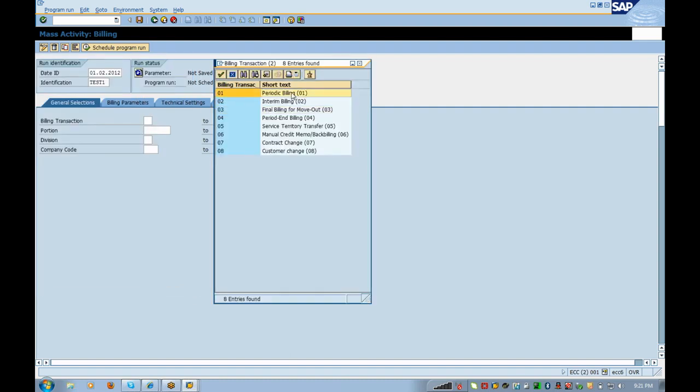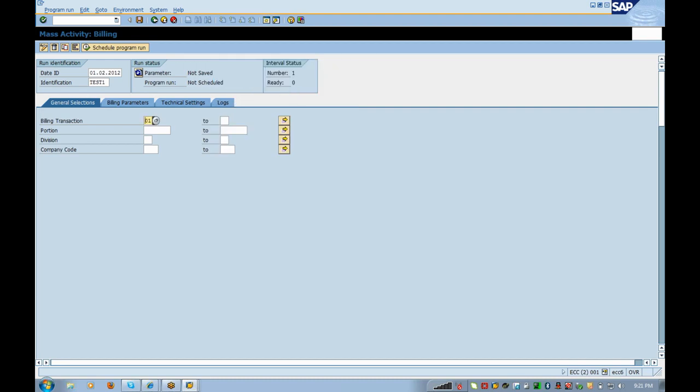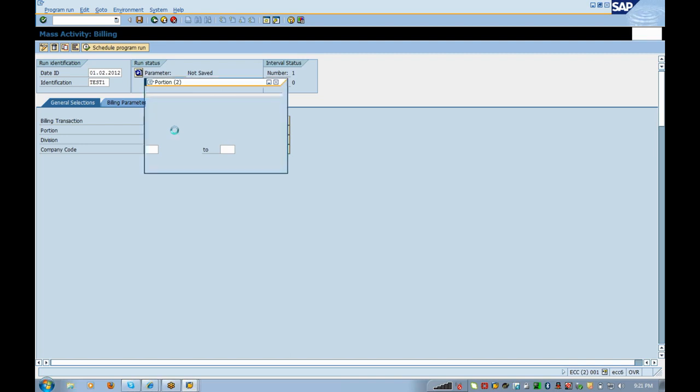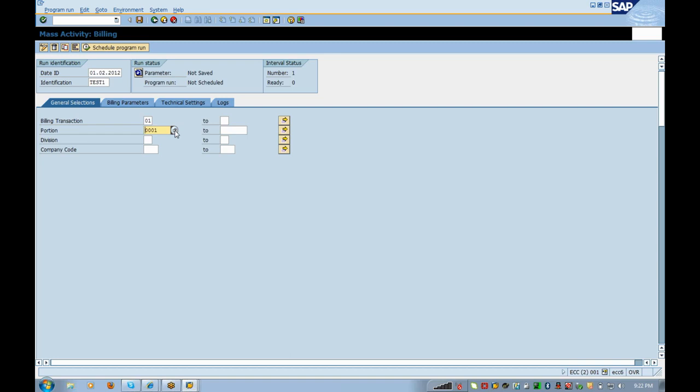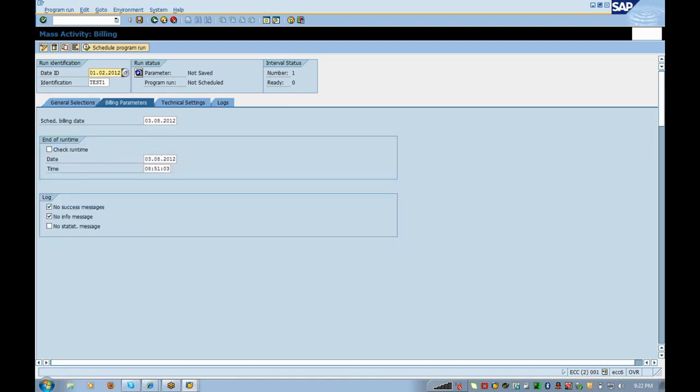Usually this parallel job will be assigned for periodic billing. If you want to execute this parallel job on a division basis, then you can assign the division here, or else we can give the portion. We have different portions here. You can also give a range, for example 1000 to 2000. And then the billing parameters is the schedule bill date. Then there are the technical settings.